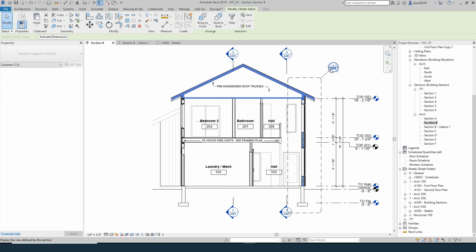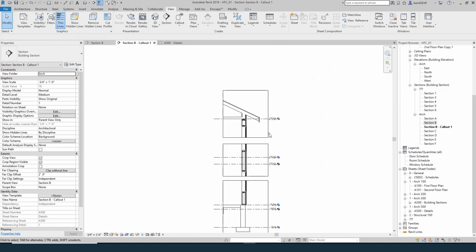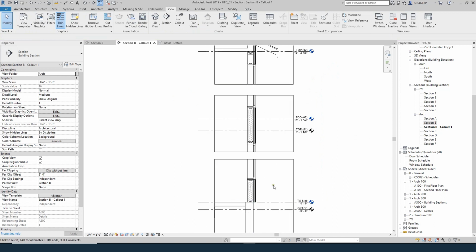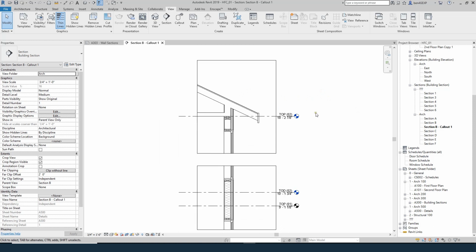I'll copy those, I'll come into my section, and I'll paste those in place. And so I'm starting to already build up the model a little bit just based on annotation work that I've already done. So now we just need to start adding text notes, field regions, different annotations. Let's start from the roof and work our way down.